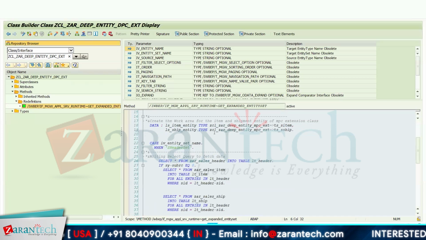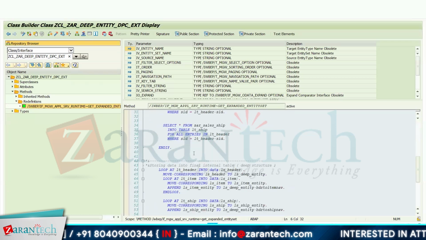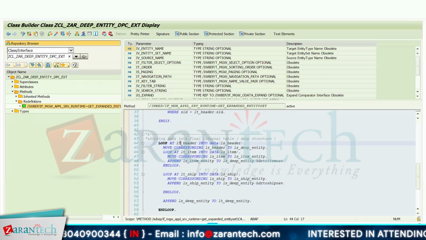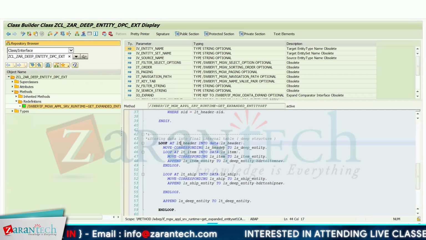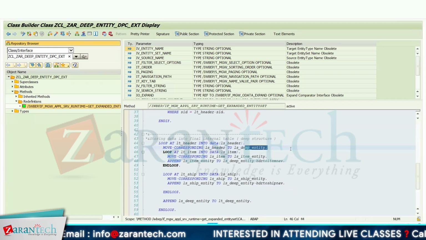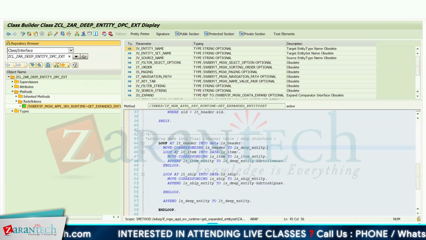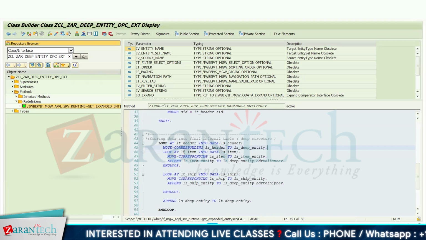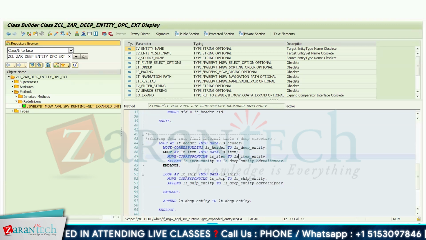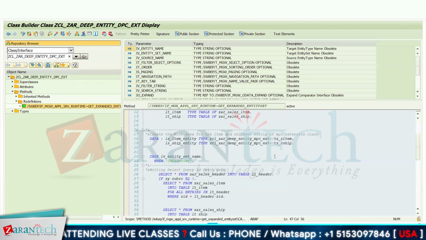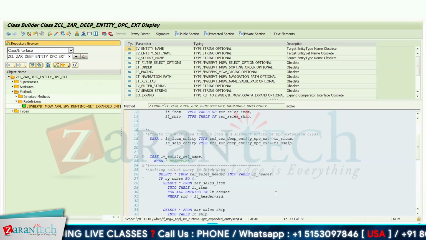So see what we are doing here. We have the first external loop, which is from header to item. Then I'm transferring the data from header to the deep structure work area. Then in this internal loop, we have used the concept of loop within a loop here. So here I am transferring item into the ls item entity. Here we have created the ls item entity.